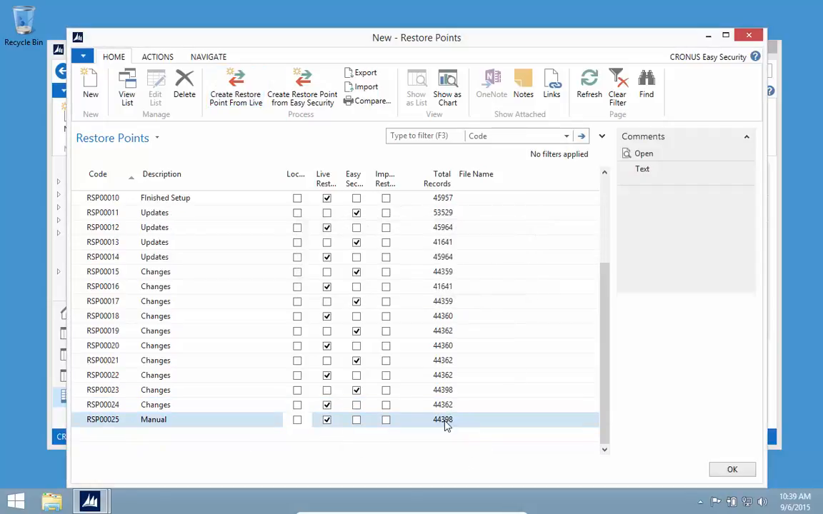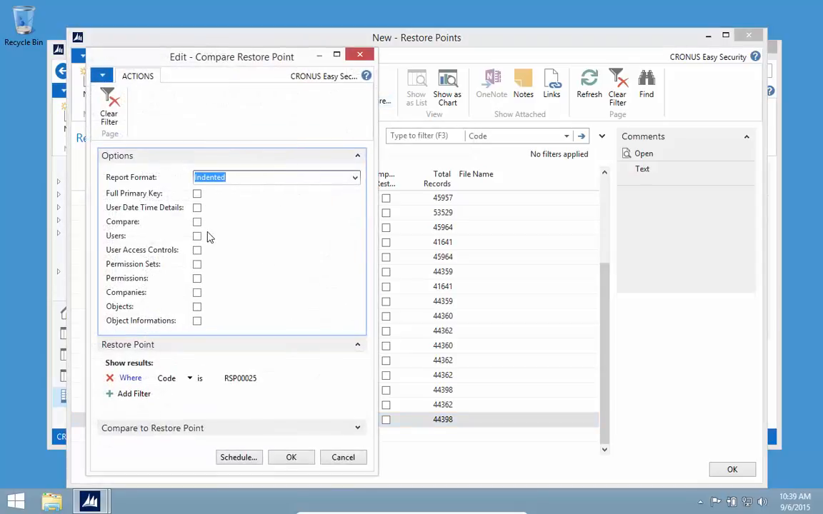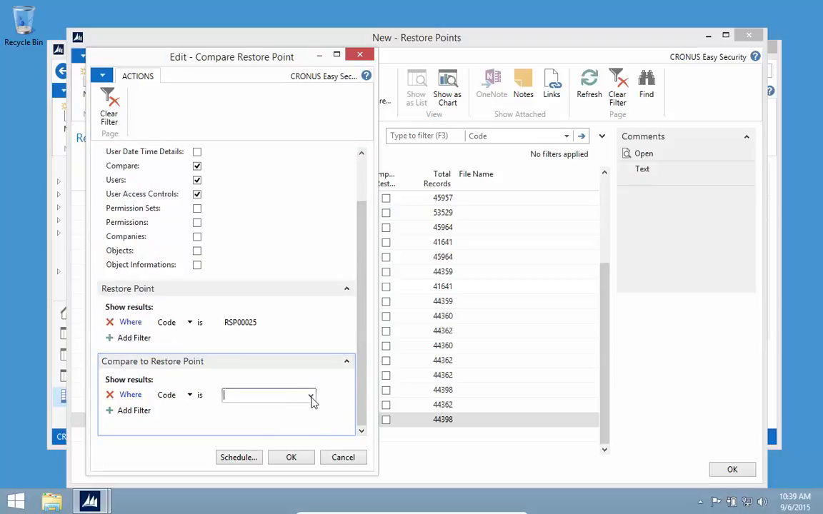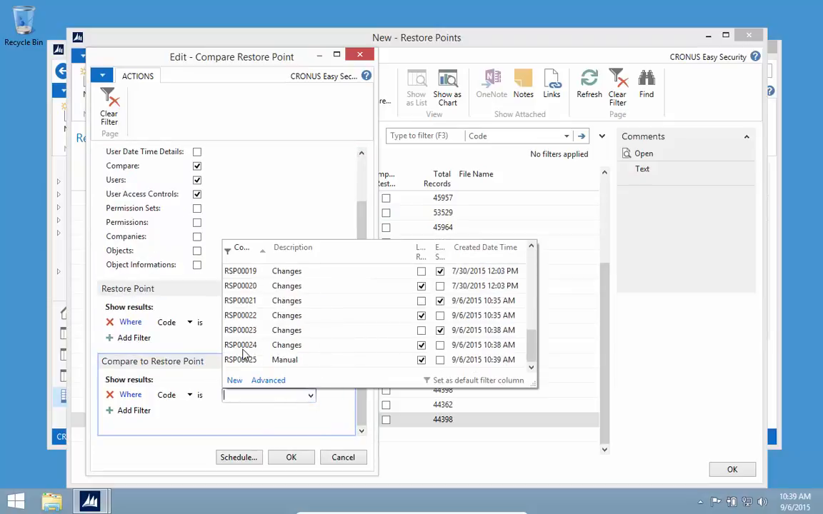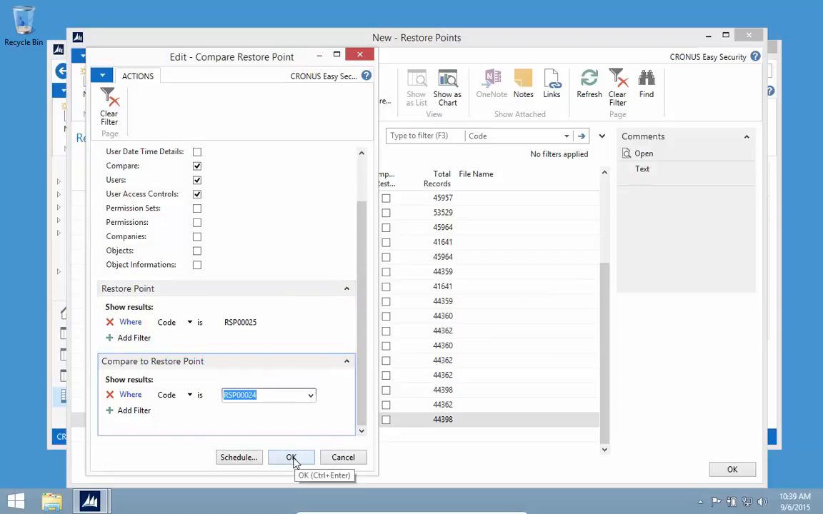And I can see I got the extra 36 records in here. I could go manually look at them, but we can also do a compare of restore points. So I want to compare the data. I want to look at the users and the access control they have. I want to compare restore point number 25 with the one right before that, which would be 24.